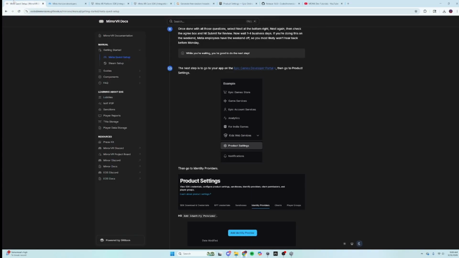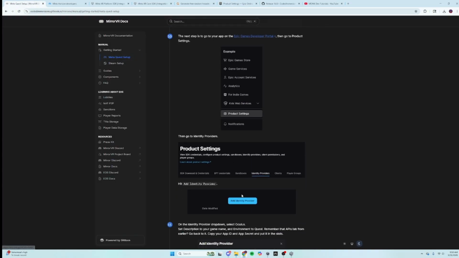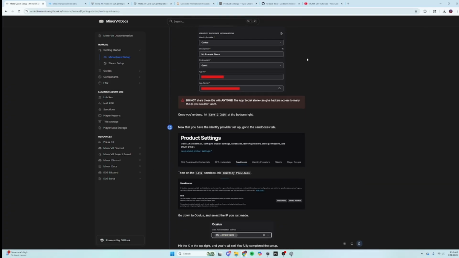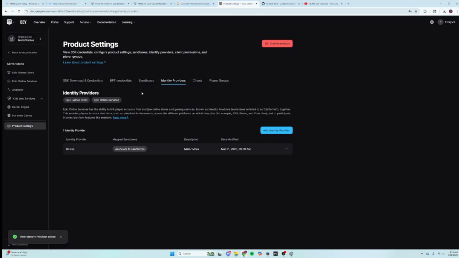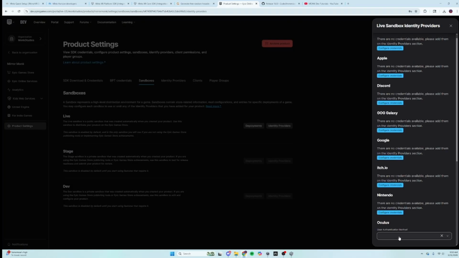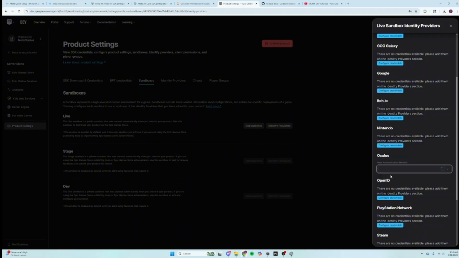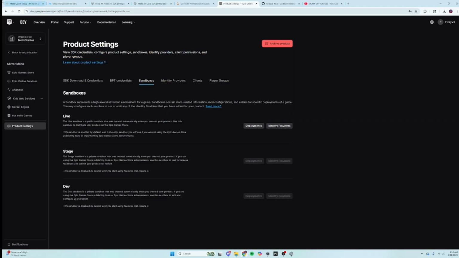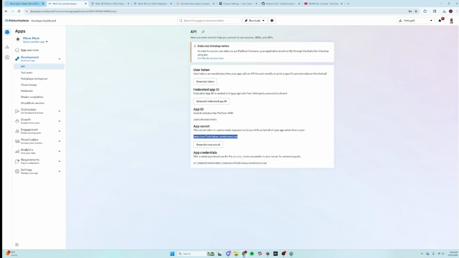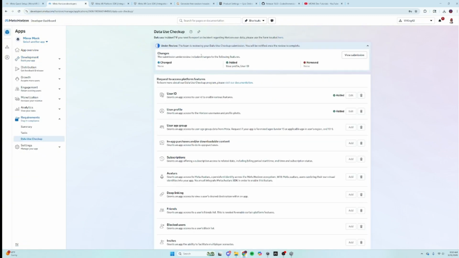Now we have an identity provider. And we go back to the documentation. Identity provider, good, good. And now sandbox. So we'll go back here, go to sandboxes, live, identity provider, and Oculus. Set this to Mirror Monk. And then out. Good, good. We have fully completed the setup. If you're using Steam, I've never used Steam, so yeah.